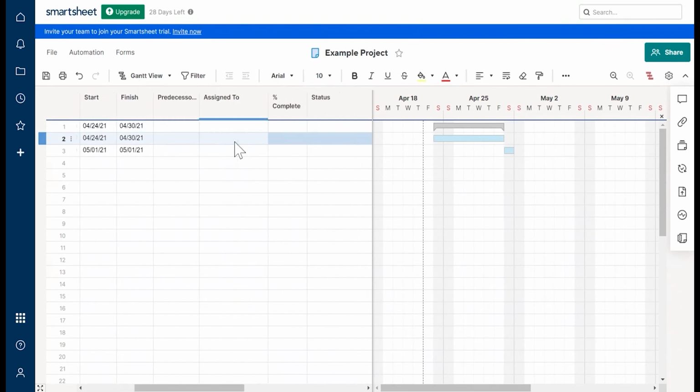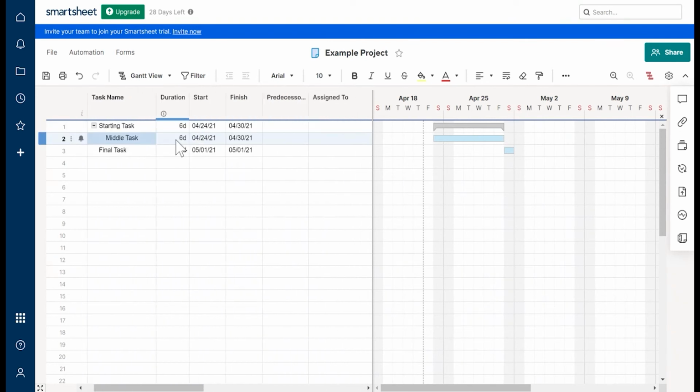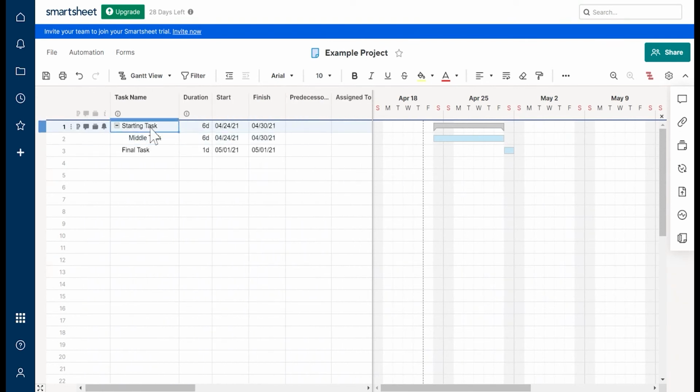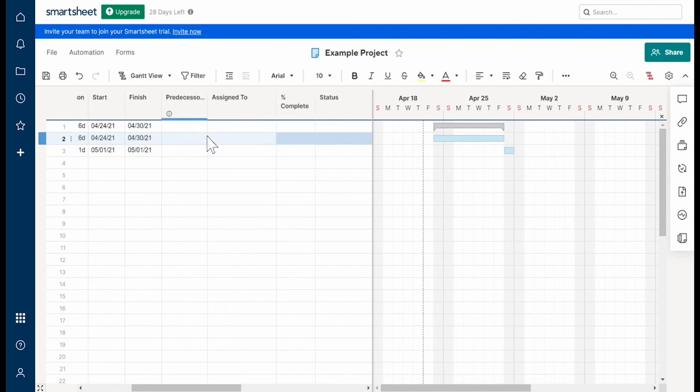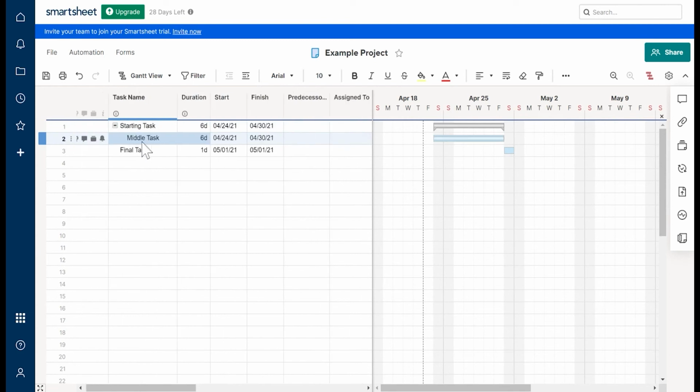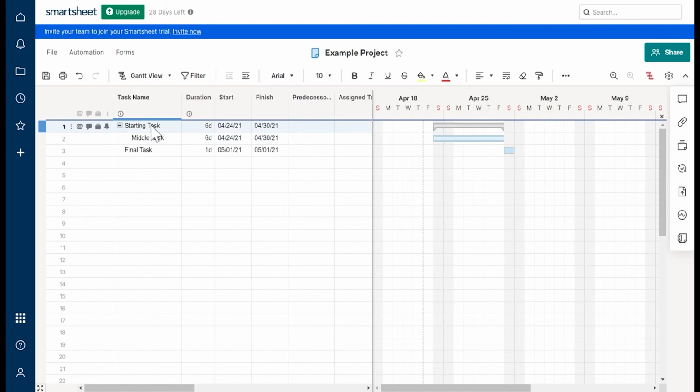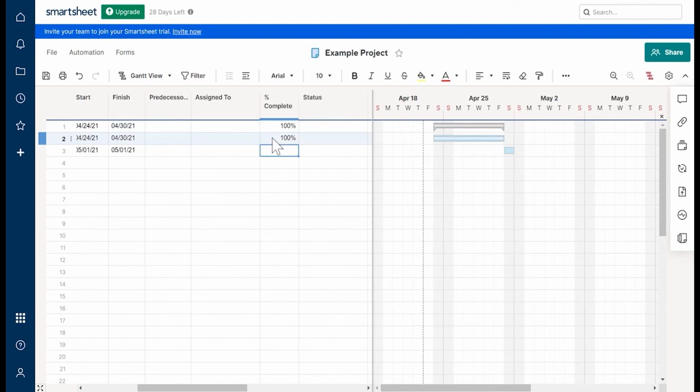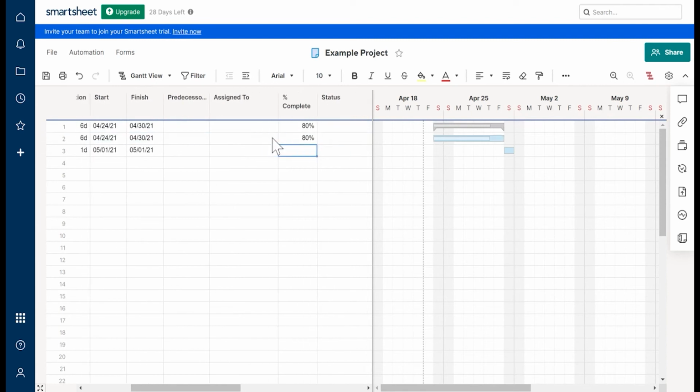And then you can come over here to percentage complete. When you make something a subcategory, the percentage complete is automatically updated based off of your middle task. So if I put in 100, this should also be 100. So if my middle task is complete, which is a subcategory of my starting task, then it's 100%. And so on and so forth if I was to change it to 80.